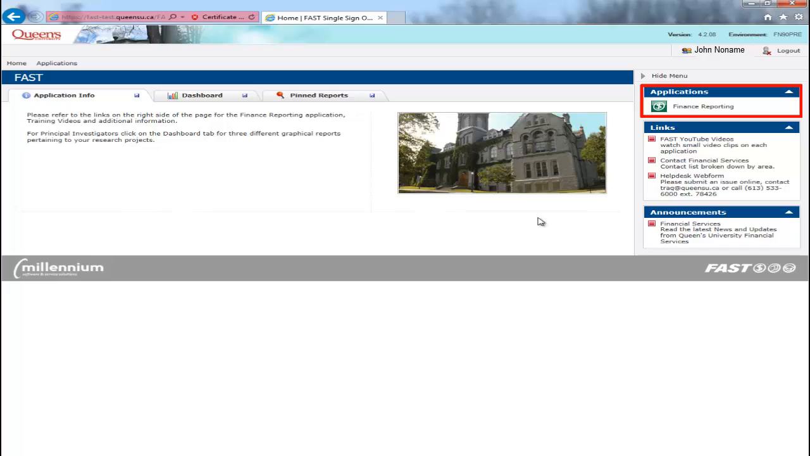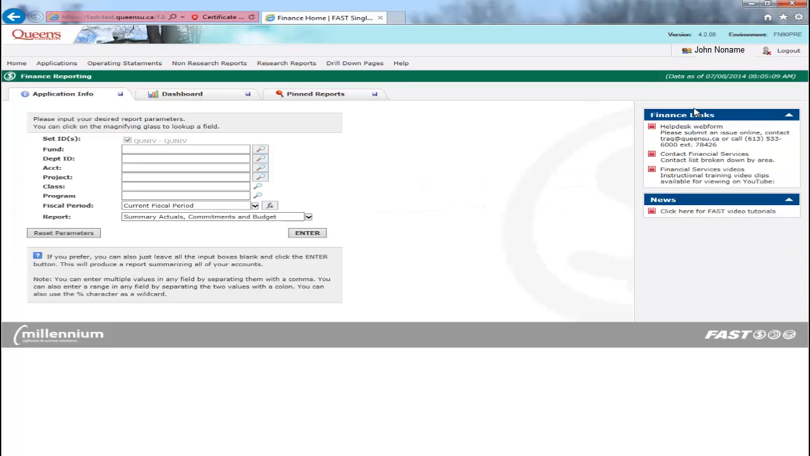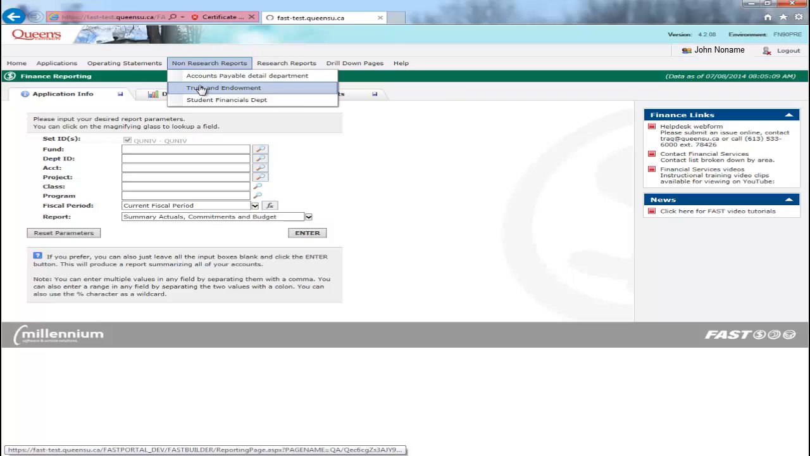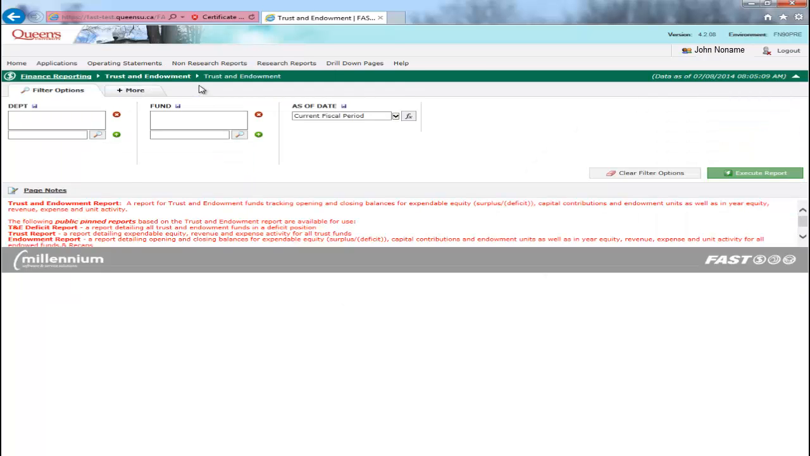link under the Applications box on the right-hand side of the screen. From the Finance Reporting homepage, click on the Non-Research Report menu and select Trust and Endowment. You are now at the Filter screen.